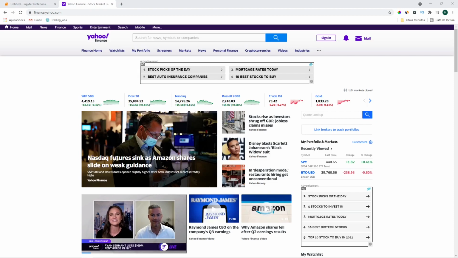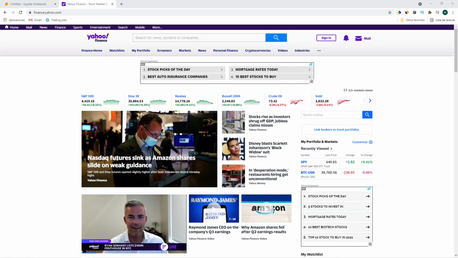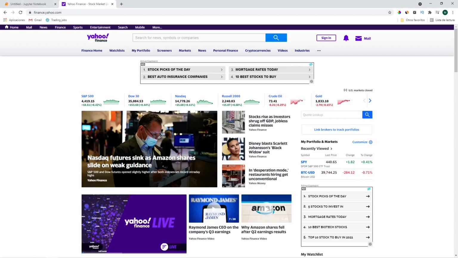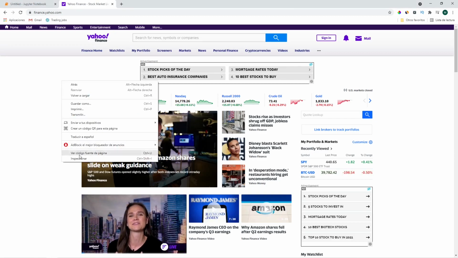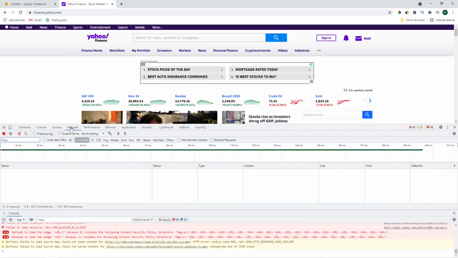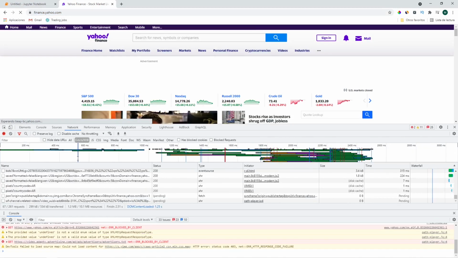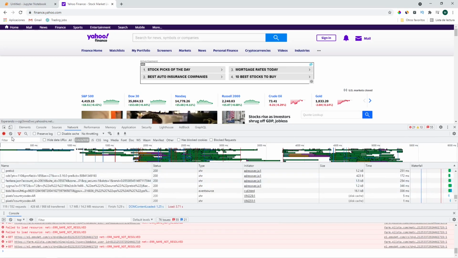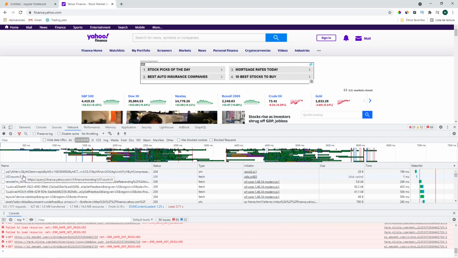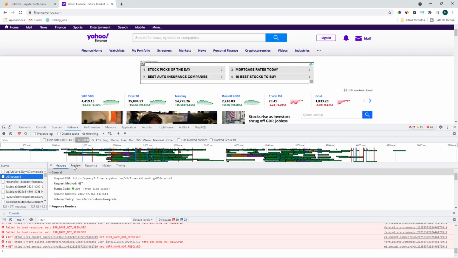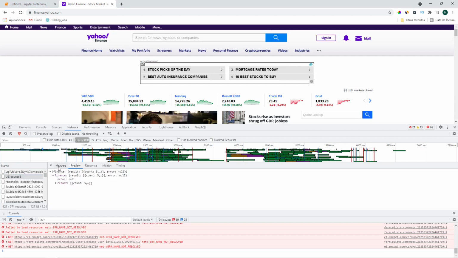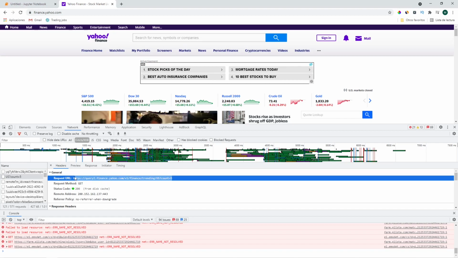So one way of accessing the information would be to just scrape the HTML file. But although Yahoo Finance doesn't officially support an API, we can still access it. So if we right click and go to inspect and network and just refresh the page, we will see the information that gets loaded. And if we pause it and go at the start, we will find this one with the trending stocks. Let's just copy the URL and open it in a new tab.